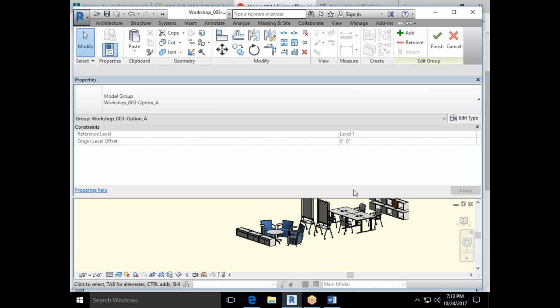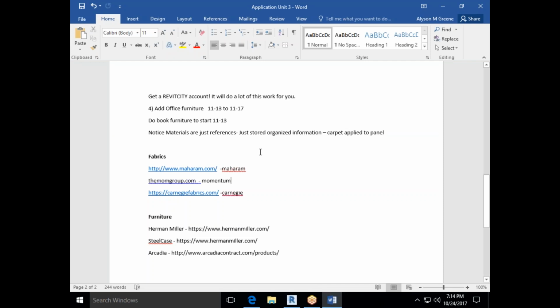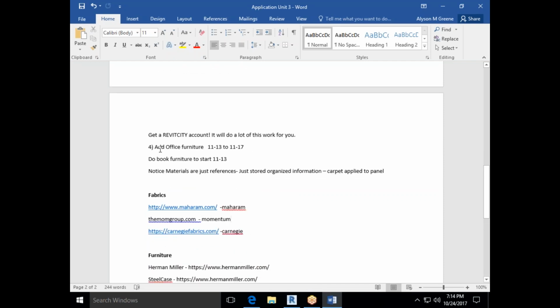So the book also gives you furniture that for sure will work. It's just not as pretty. Like they only have so many selections of chairs and so many selections of cubicle options. So I put that in here. At Office Furniture, it's 1113 to 1117. You could do the furniture on 1113. And then I said, notice materials are just references, stored, organized information. Like we could apply carpet to a wall panel, for instance.